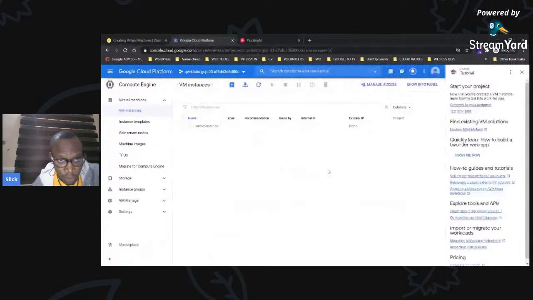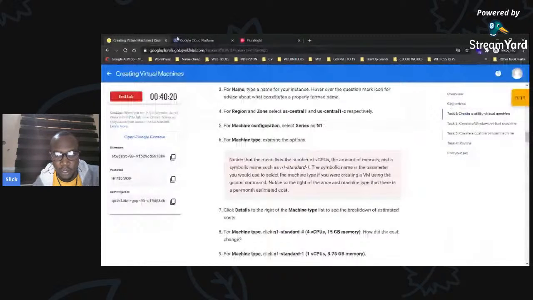So our VM is rolling, it's coming up. We have the VM, virtual machine, bvp instance 1. Later on we're going to talk about how we can access it through the Cloud Shell. This is Activate Cloud Shell here. So our instance is being created, and we can go back to the lab and check if we're able to do that.